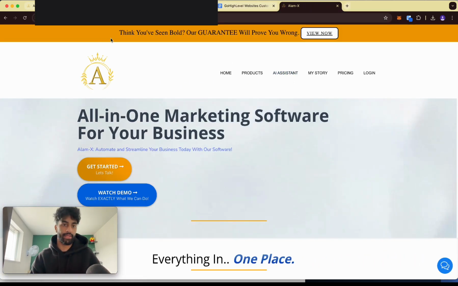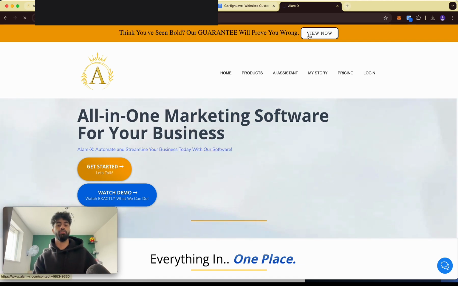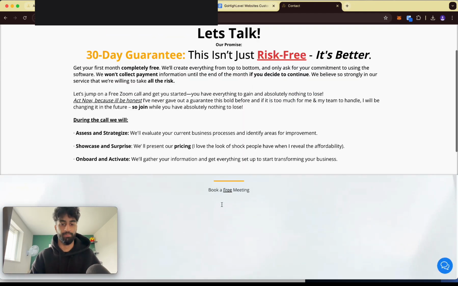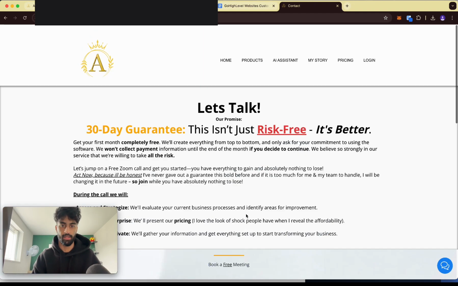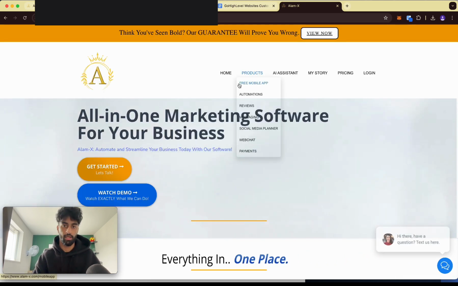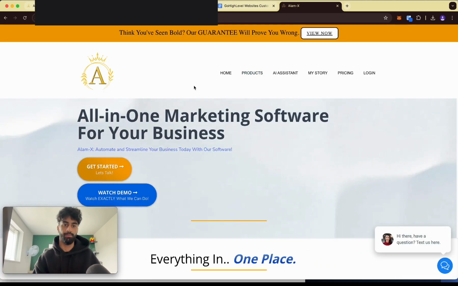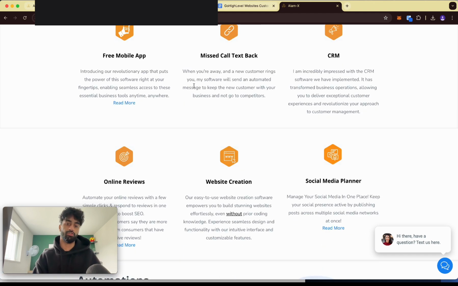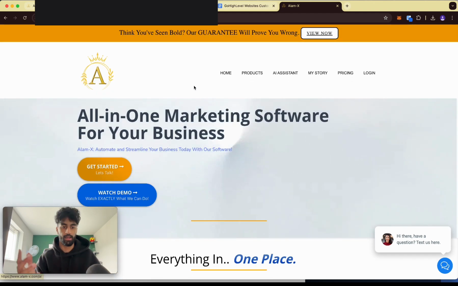So you see here at the top of the website, it says, think you've seen bold, our guarantee will prove you wrong. And there's a view now page which takes you to the guarantee where they can book a meeting. Okay. And it's scroll responsive. So when you scroll down, it disappears. So look, it's there at the top, but when I scroll down, it goes away. But when I scroll back up, it comes back. So let me show you how you do that.